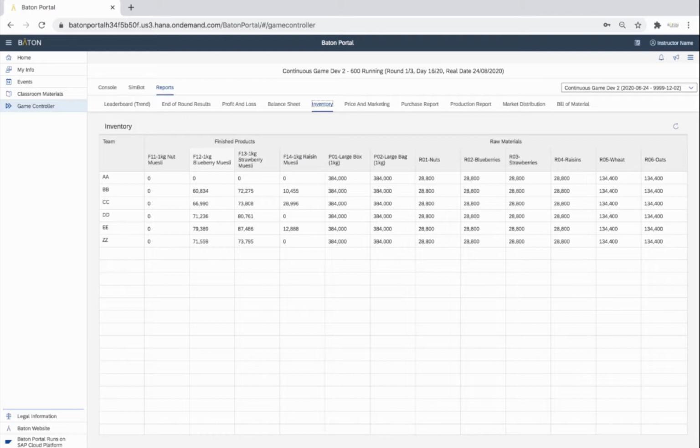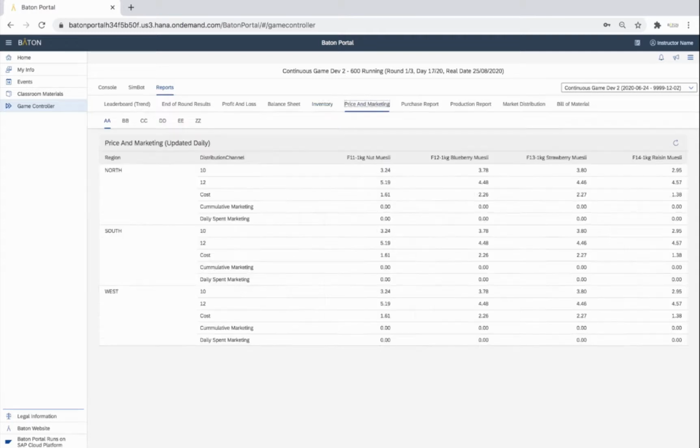Price and marketing. This report is very useful during the game as it will show you the current set prices for each team for each of their products. You can easily monitor the prices to make sure the teams are not selling under cost. The report also shows the current daily marketing spent as well as the cumulative marketing spent for each product in each region and for each distribution channel if that's applicable.